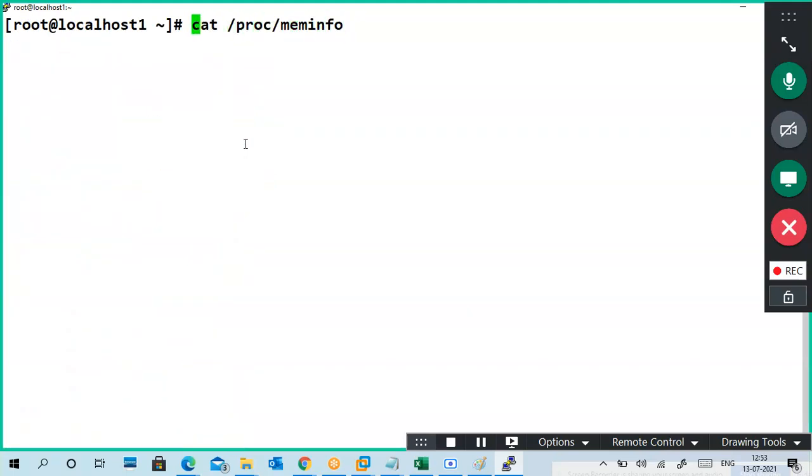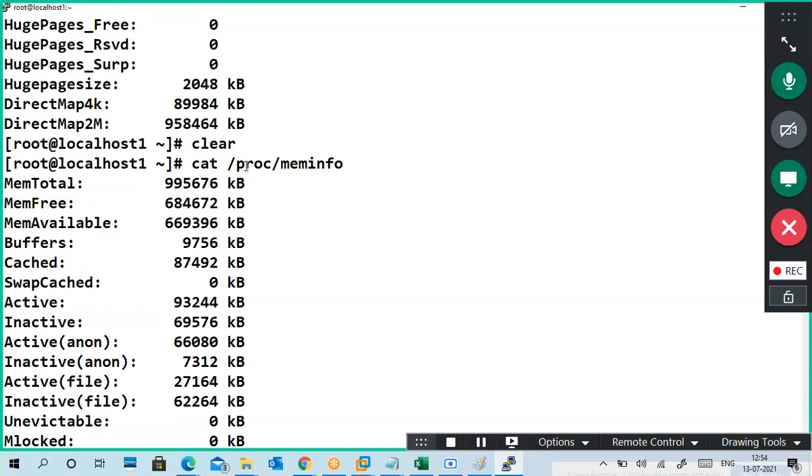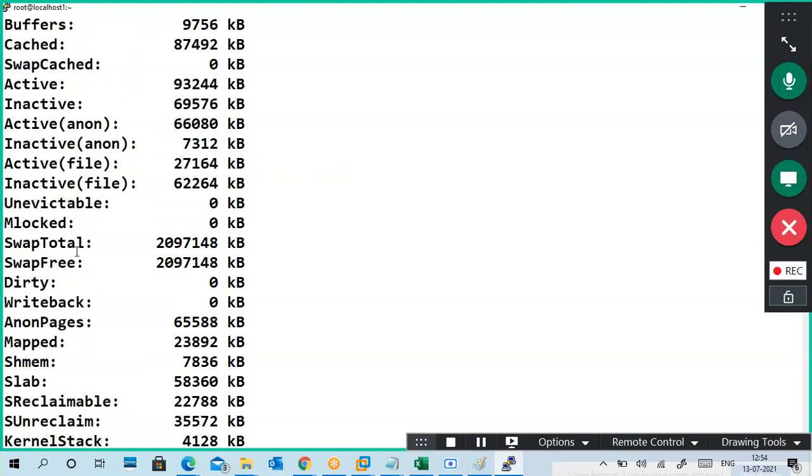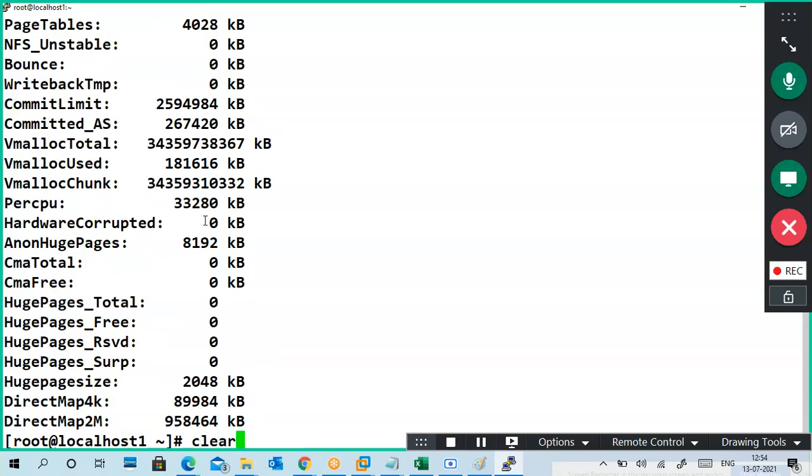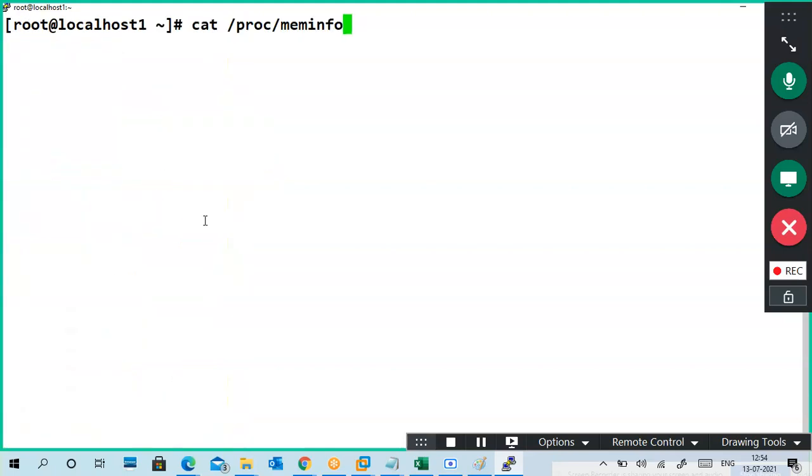Okay, guys, I want only MemTotal. I want only MemTotal, that line only. How to get it from here? By cat, I'm getting a full list. Again, I have to search where is my MemTotal, where is my SwapTotal, where is my SwapFree, like that, right? So I want to get information that is only MemTotal. How to get it? Understand the question? I want MemTotal, only that line.